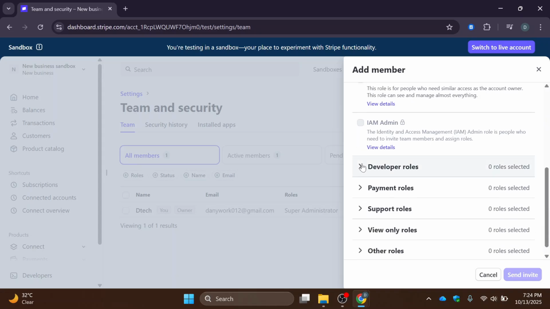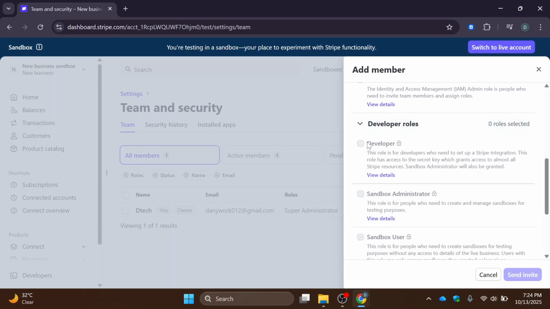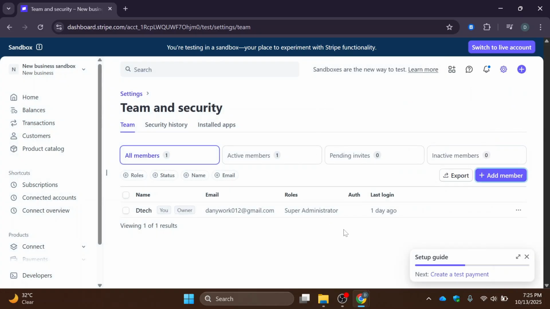This role gives them access to technical areas of your account, such as APIs and integrations, while keeping sensitive financial information secure. Once everything is set, click on Send Invite. Stripe will immediately send an email invitation to the developer, allowing them to join your account. The developer just needs to open the email and follow the on-screen instructions to accept the invitation and set up access.